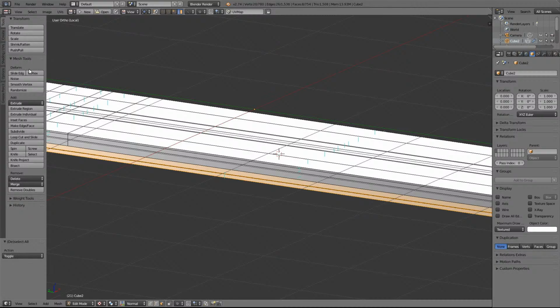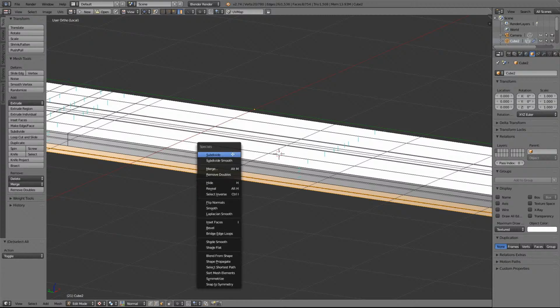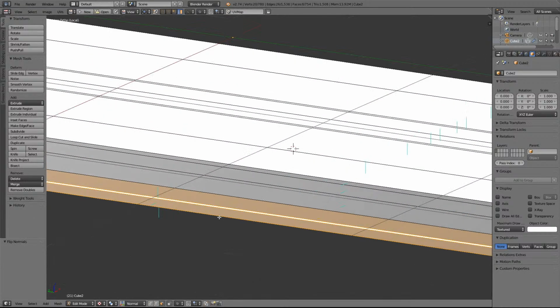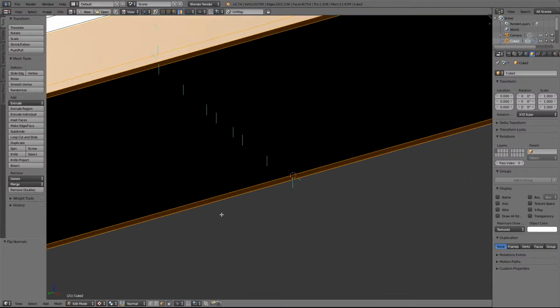There was a way of flipping normals here, but the way I do it is W, get under there, F. For flip normals, WF. Now you can see all of our faces with the little aqua lines are facing the correct way.